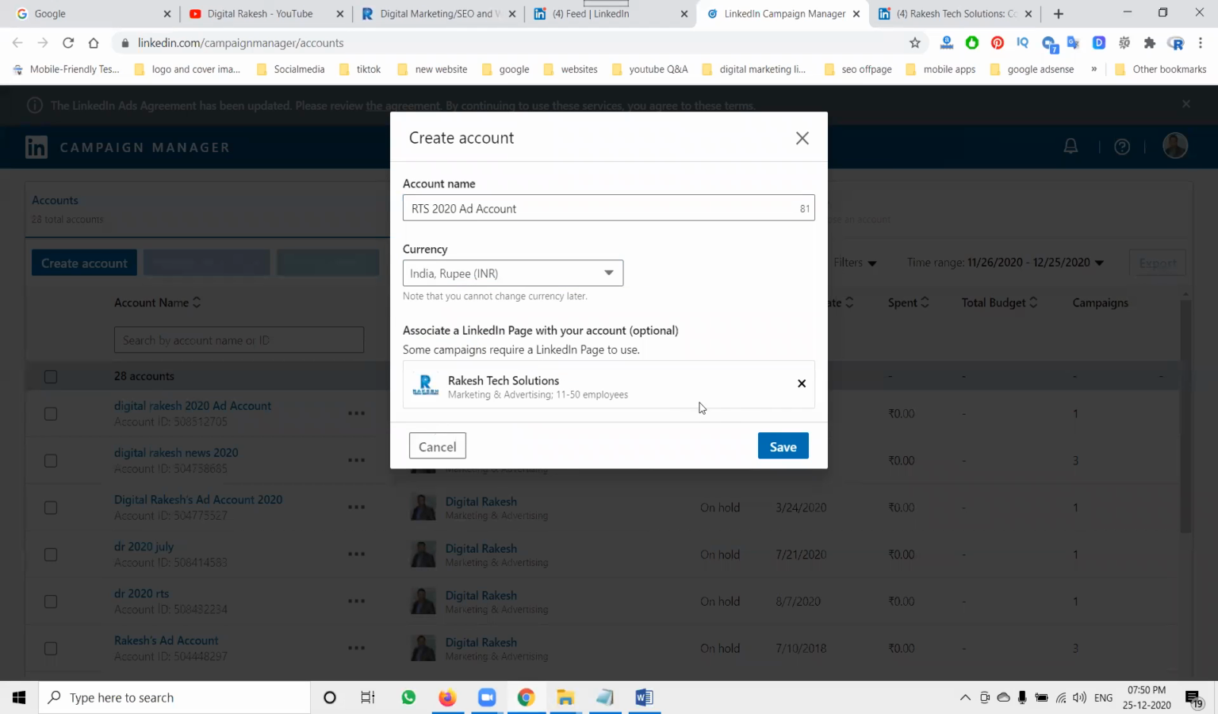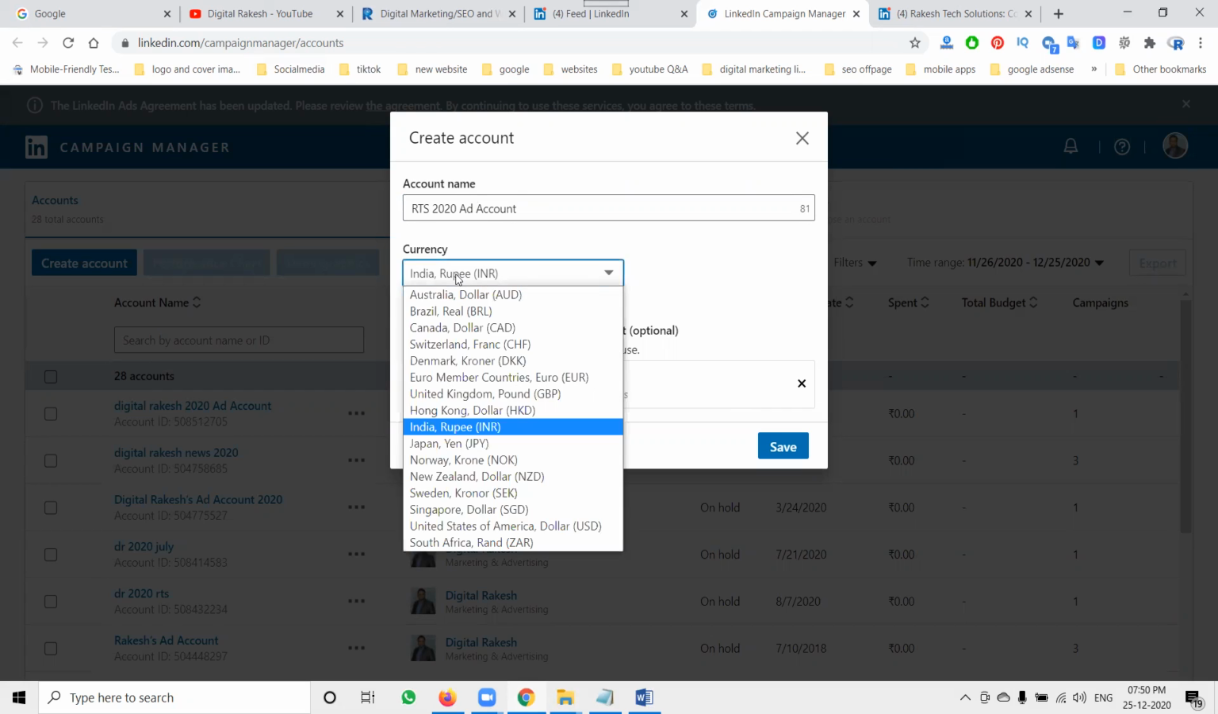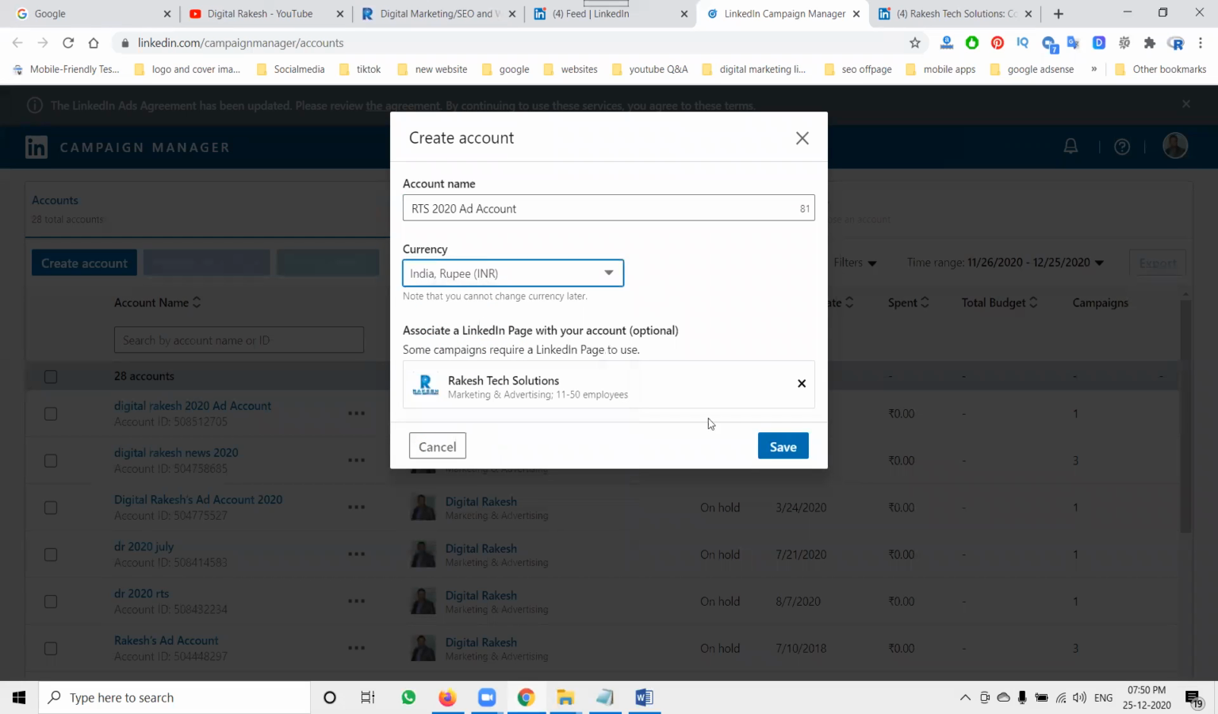Here it is ready. First I'm selecting the account name so people understand the account's purpose, the related company page, with the currency. The currency is not only for India; you can use whichever currency you need. Australian dollars, Brazilian real, Canadian dollars, Swiss francs, every option is there. Other countries can use dollars, but I'm using Indian rupees, so I'm selecting Indian rupees.